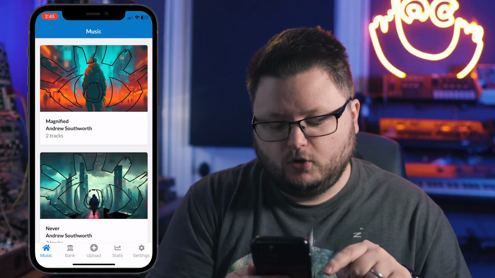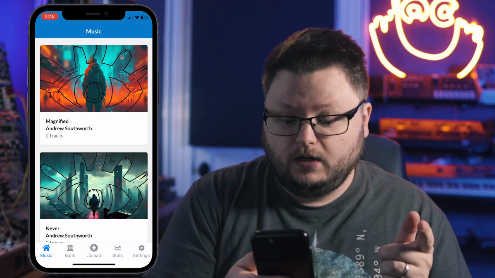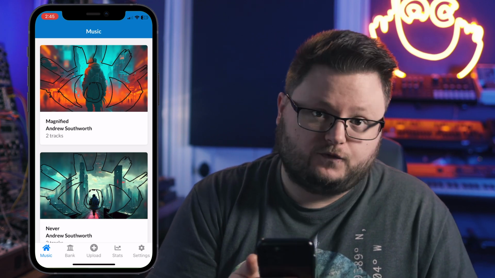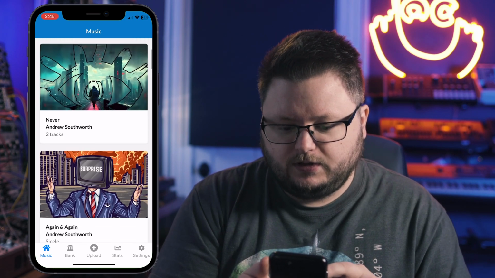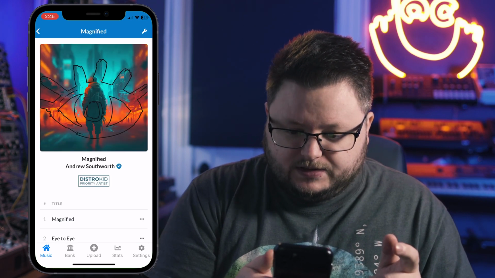They did say that Android is going to be coming soon, but for all of you Android folks, you're going to have to wait a little bit longer. All right, so here we are in the DistroKid mobile app, and I'm going to walk you through each of these different screens so you can see what you can do and what you can't do. But the good news is you can do most things that you'd want to be able to do from a mobile app.